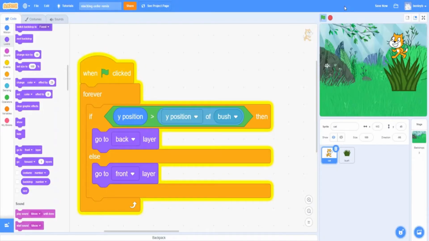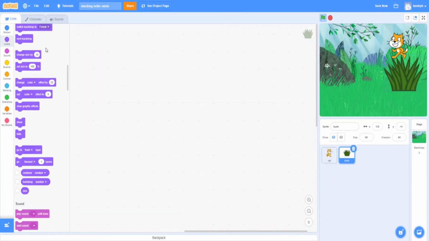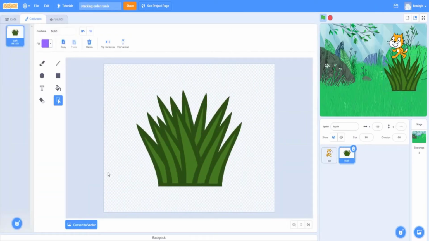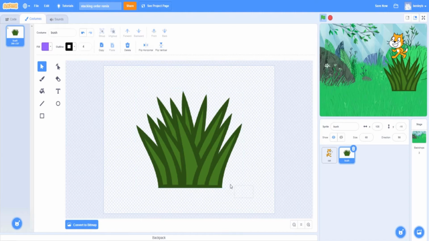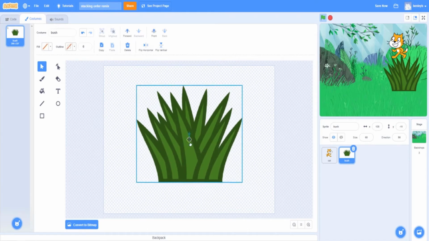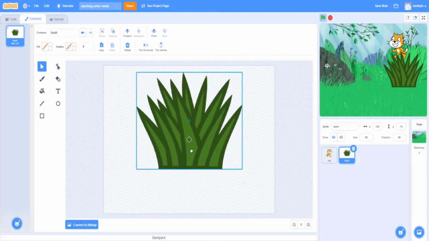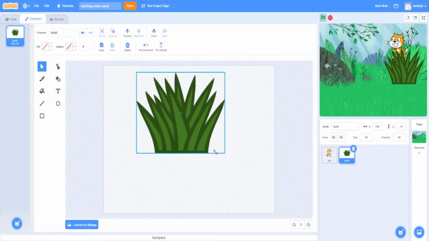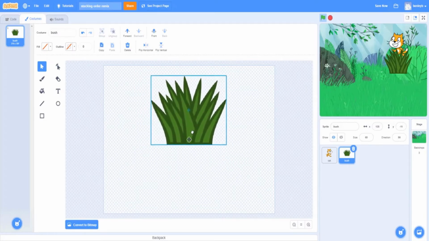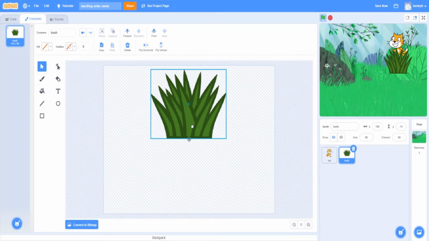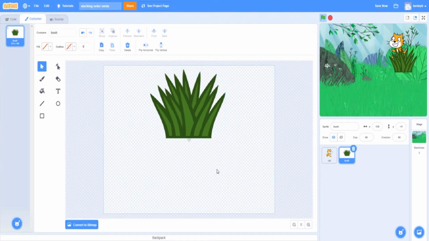To change this, you're going to want to go to the costume of the bush. Once you're in here, you want to convert to vector. And basically you can see here, if I select the image, you can see the middle point. It's the scope looking crosshair. So you're going to make sure that your costume is above that scope looking crosshair. So just like this, right above it. As you can see, it's now above it.